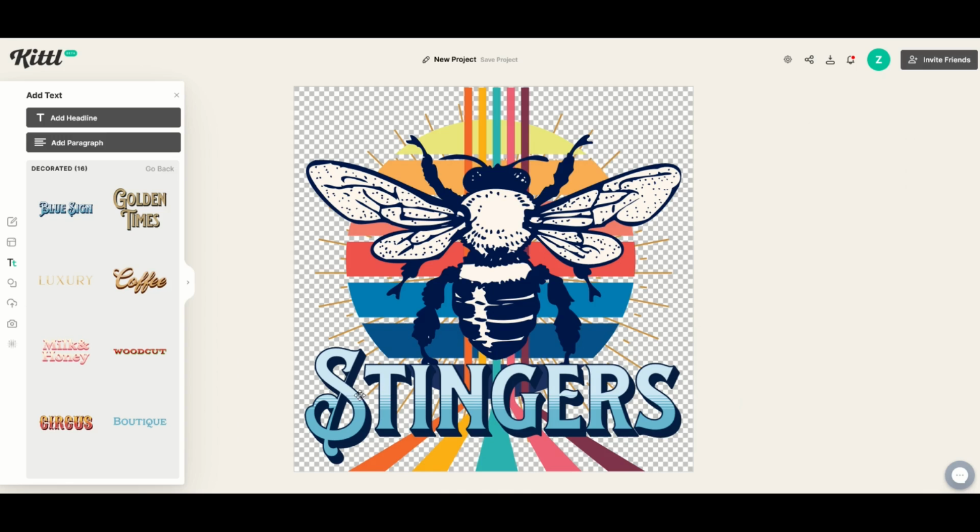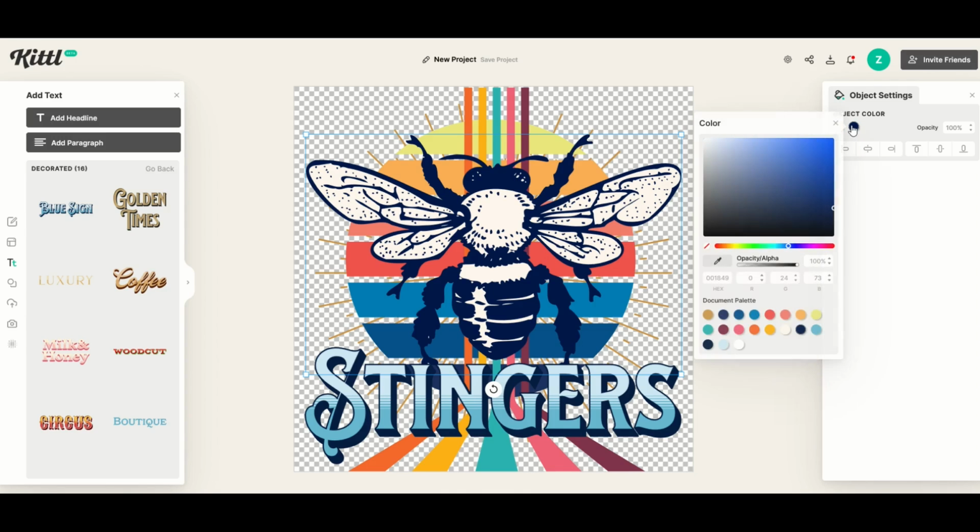So let's say, for example, I wanted to make the blue, the dark blue in Stingers, the same blue as the B. So I'm going to click on the B first, and it's going to pop up here with two different object colors because that's what this B is made up of. I'm going to click on the dark one, and I can see the hex now is 001849. I could memorize it, but I'm too lazy to do that. So I'm just going to right click and copy it.